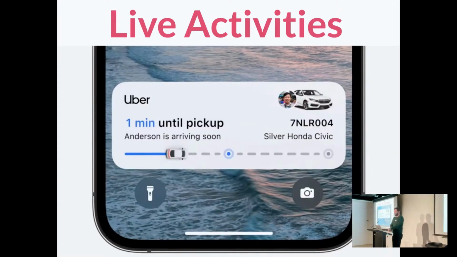One of the more interesting things is Live Activities, which is a persistent notification that just lives around on your lock screen in particular situations. One example I had here was for Uber.